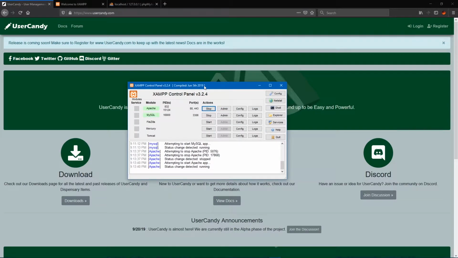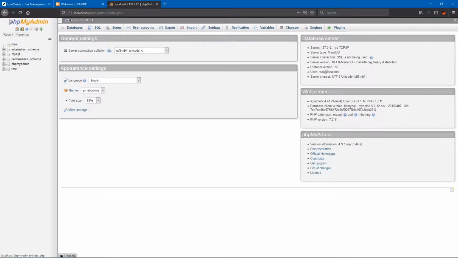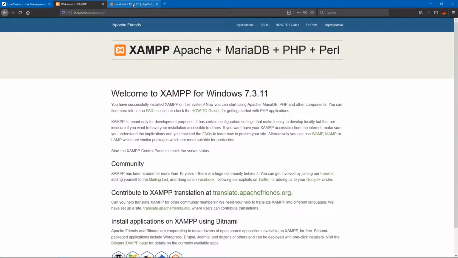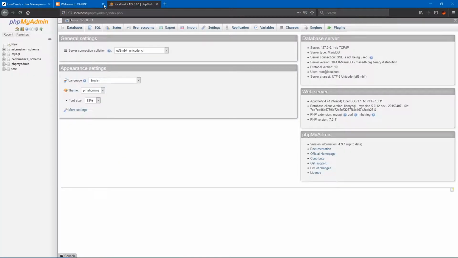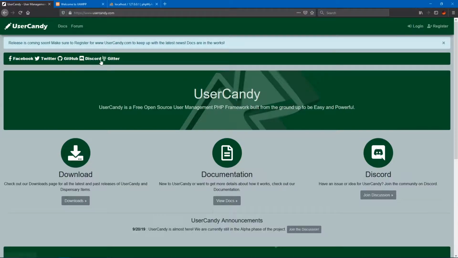So once you get your XAMPP all installed and all that good stuff, you'll see a page identical to this and you should be able to access your phpMyAdmin. Now, if you can't, then you need to figure that out and then come back to this. I will eventually create videos on how to install XAMPP and all that good stuff. And feel free to check out our Discord and ask us questions, and we can help you with whatever you need help with.